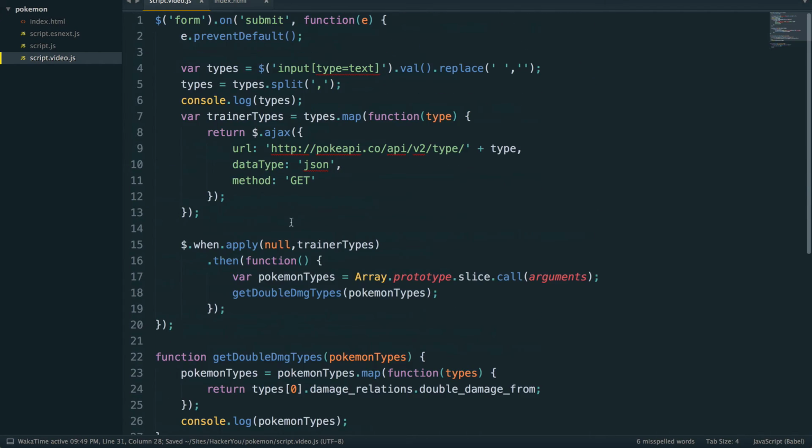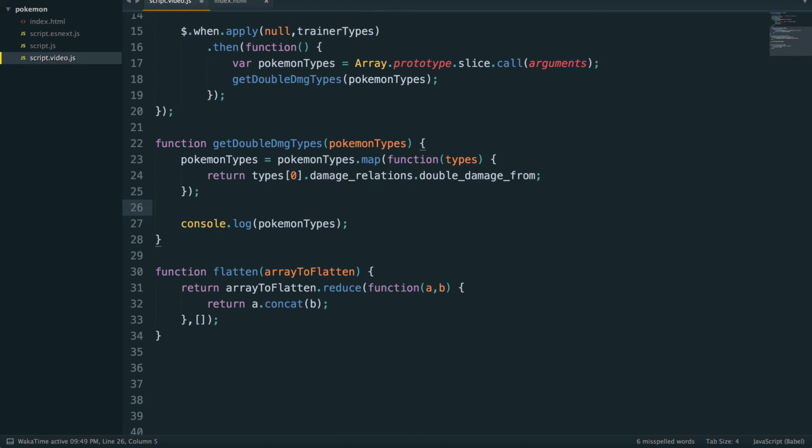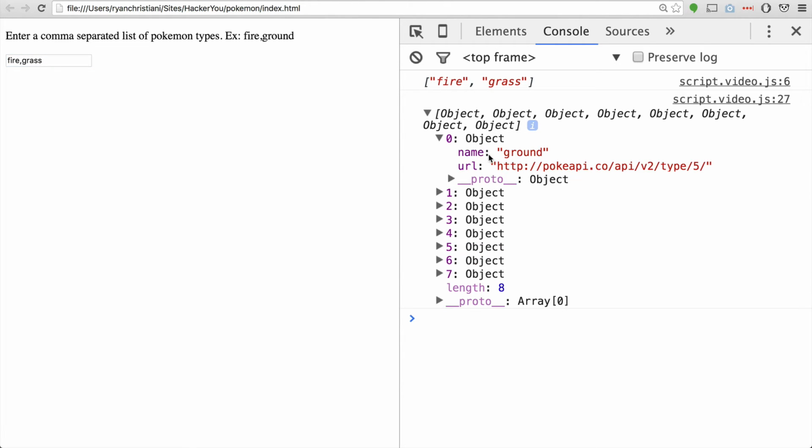And I'm going to go, where are we? Yeah, here we go. So I'm just going to say Pokemon types, again, equals flatten. And I'm going to pass in Pokemon types. So now let's see what happens. So we say fire, grass. Boom, there we go. Now we just have an array of objects. And this is perfect. This is all we need. Now we can use this type URL to go and just get, again, another call for these types.